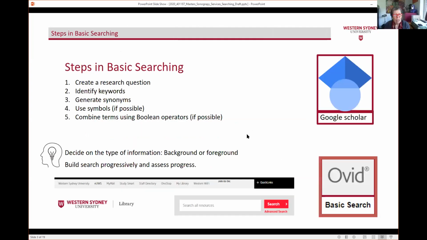So these are the steps in basic searching. The first step is to create a research question. After you've created your research question, you need to identify your keywords. The next step is to generate some synonyms, and then having a look at all your keywords, to start to use symbols if possible, and then you will combine all of the terms using Boolean operators if possible.